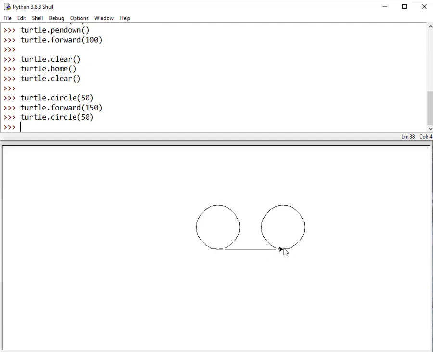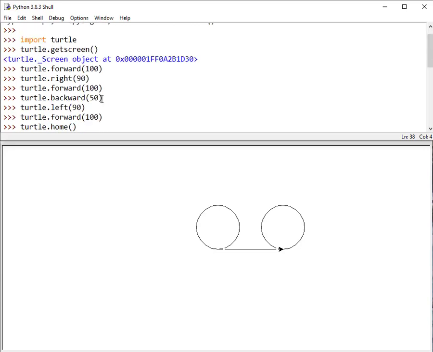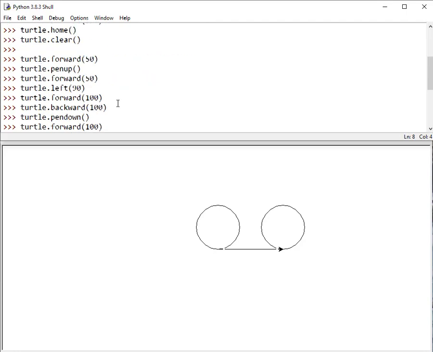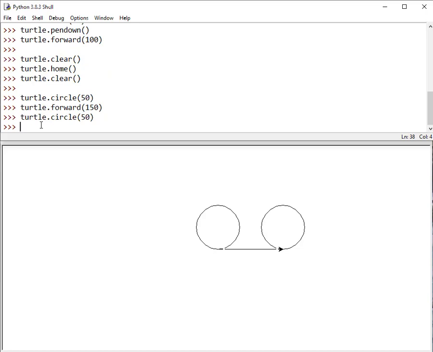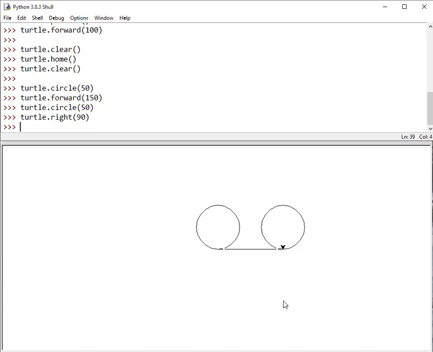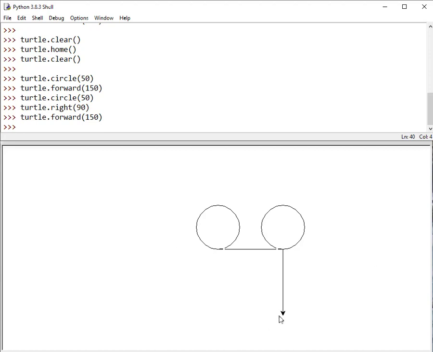So this is just our circle. Now, let's move the turtle down, and let's draw something else. So I'm going to move the turtle down. I want to make it turn right. So again, I'm just going to get that command I used earlier. We'll copy and paste. So now it's pointing down. I want to move it forward 150. So I'll just copy again and paste. And I've moved down. And now I want to draw another circle.